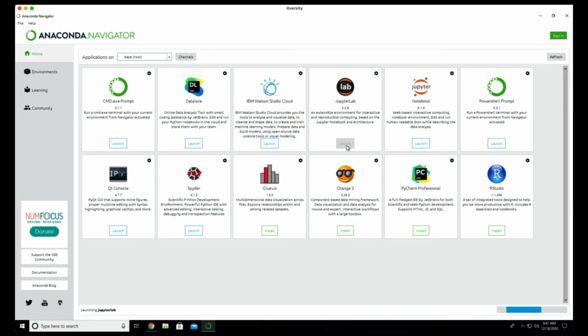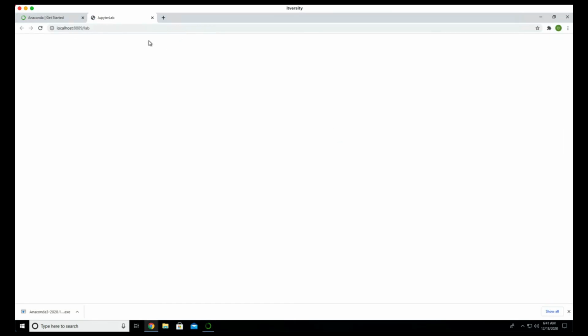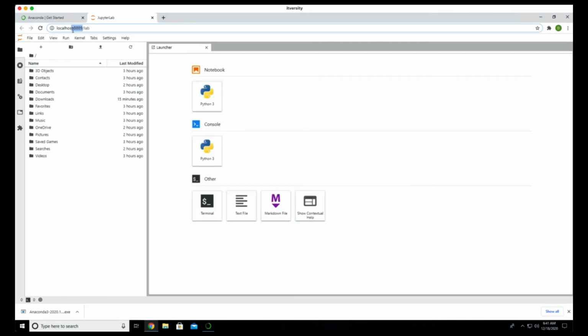It will be launched under the home directory. It will start a web service using the port number. In this case, the port number is 8889. The default can be 8888. For you, it can be 8888. For me, it is 8889.